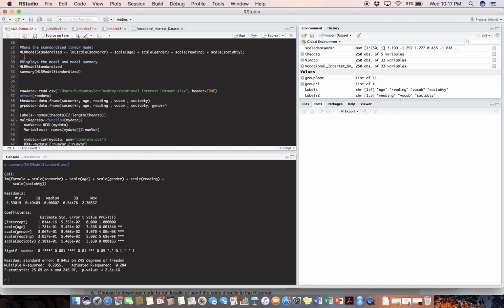Let's go ahead and look at the standardized model to see whether or not our model is in fact significant, because we want to know that our predictors in our model are in fact predictive of our outcome variable. In this case, are age, reading comprehension, vocabulary comprehension, and our sociability measure in fact predictive of the vocational interest of social work?